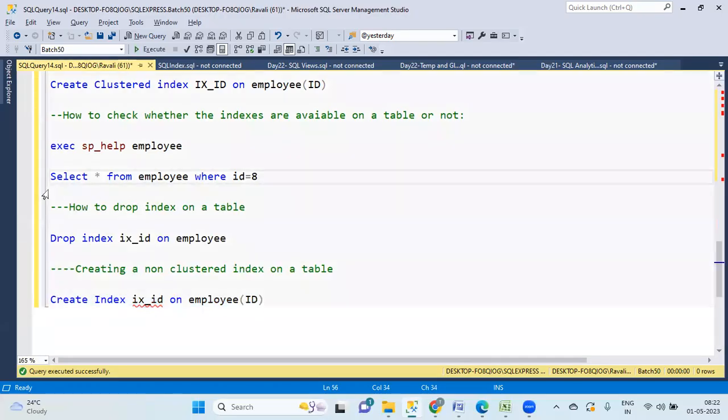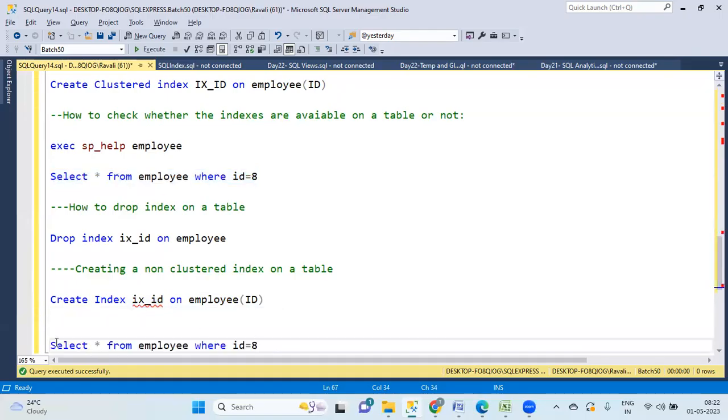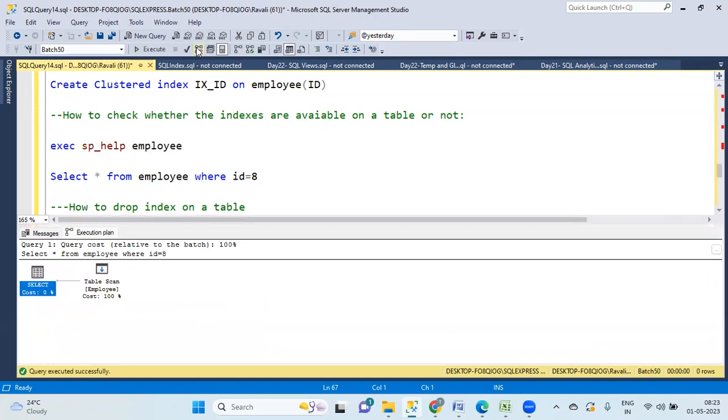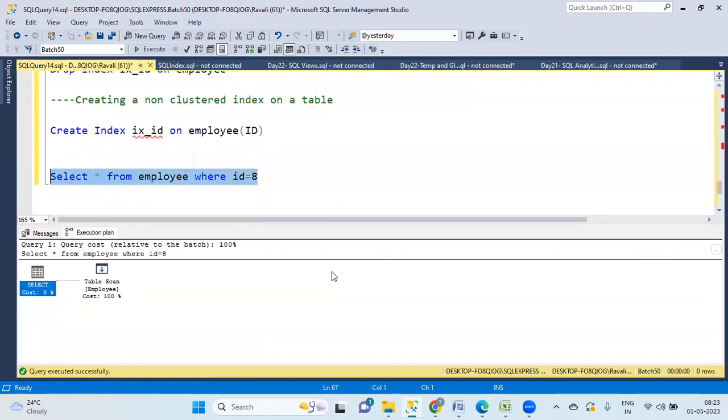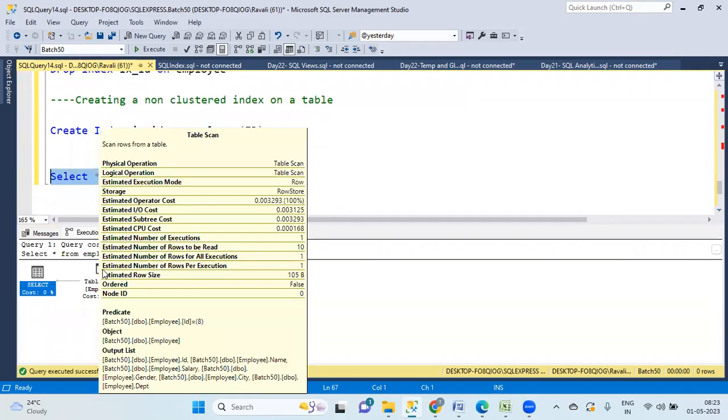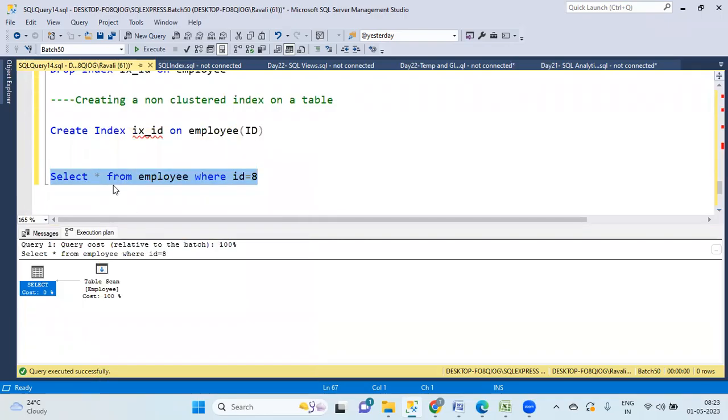Now run this query. What is it performing? You have created a non-clustered index. What is it performing? See, still it is reading 10 rows, though you have created an index.